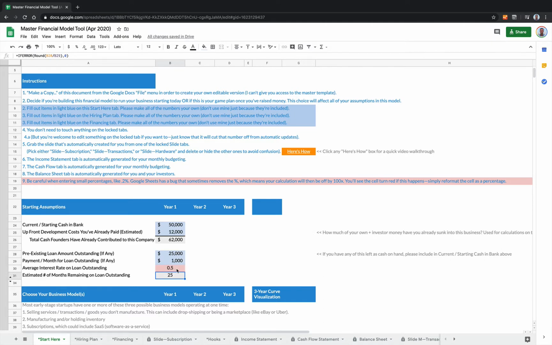So see how the percentage sign got removed? It went from 0.5% to 0.5 without the percent, which is actually 50%. So now it's 100 times off.